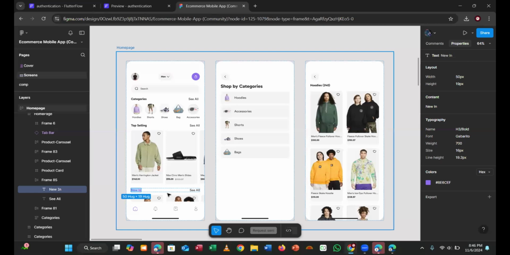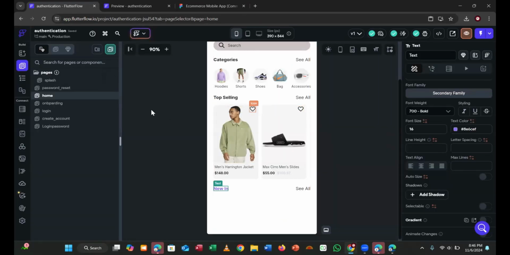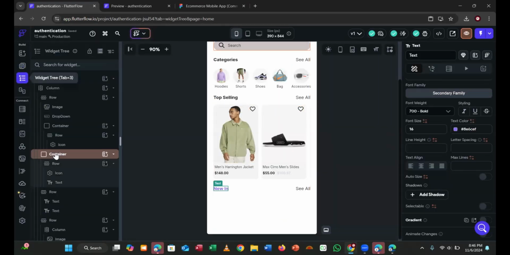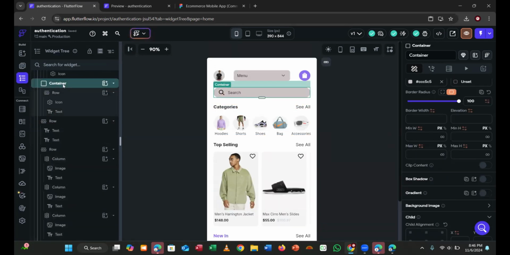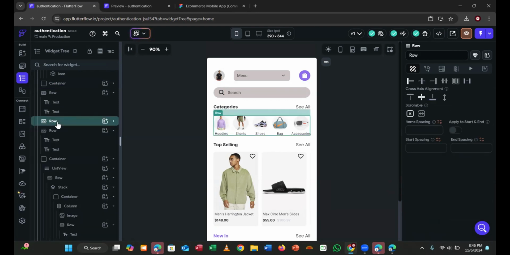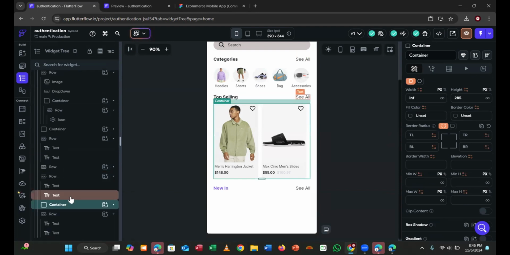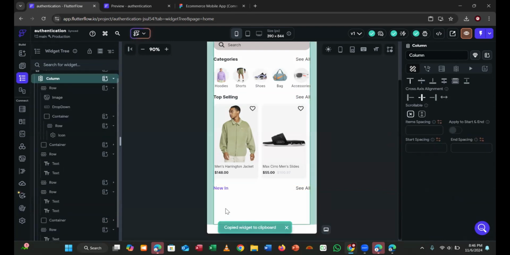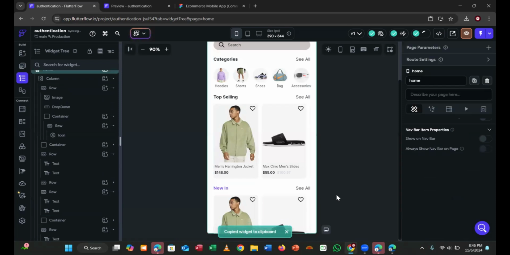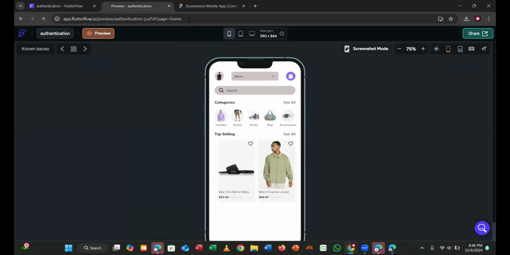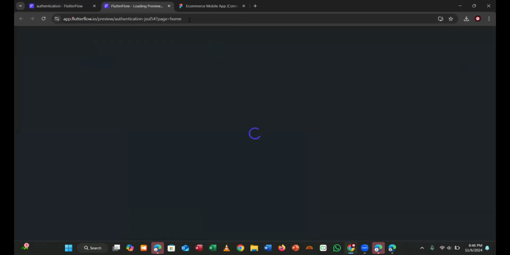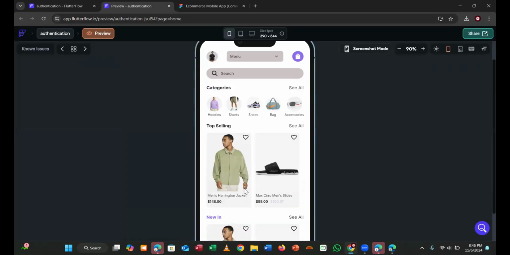So I'm going to just copy this one and then paste it down. Basically what I'm going to do, I'm going to copy this container. Where is it? It is this one. So let me collapse it. I copy it, then I paste it here, like so. Okay, so let's see what we have. So basically, this is what we have.